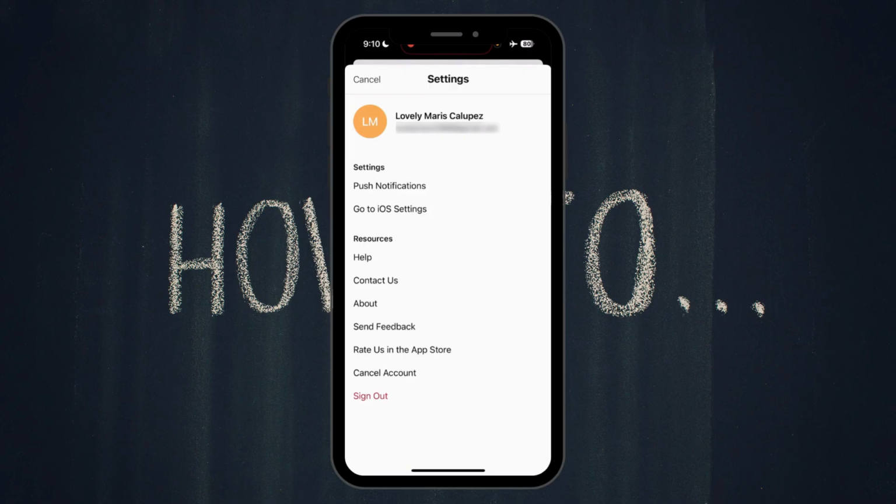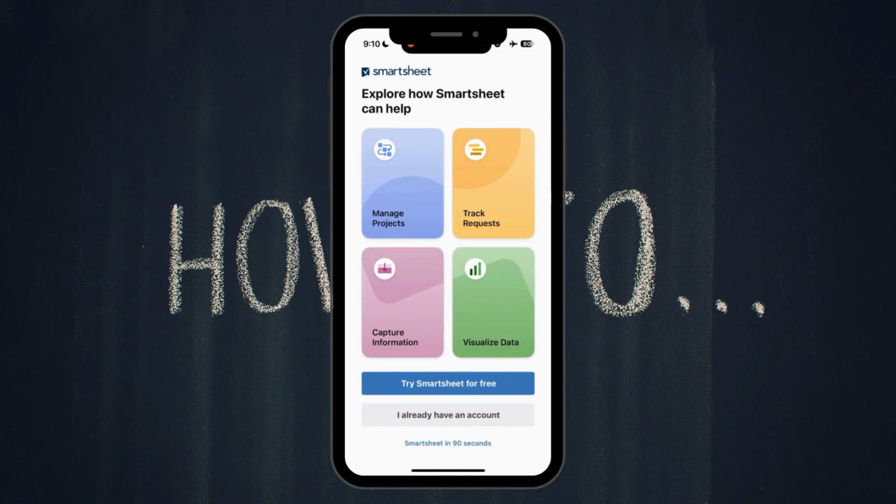So to continue, simply tap sign out, and after that, the app will log you out of your Smartsheet account and you will be redirected to the login screen. So from there, you can either log back in with the same account or switch to a different one.